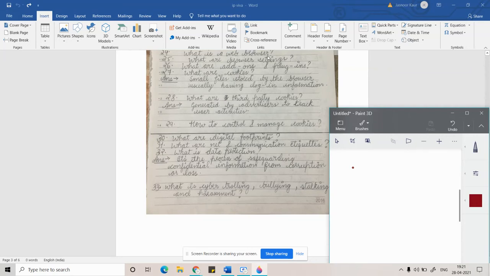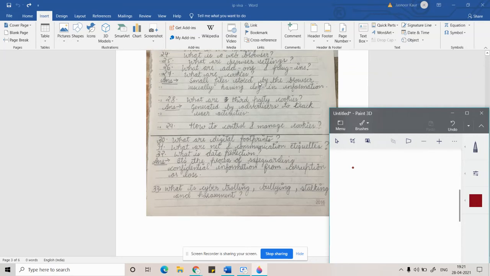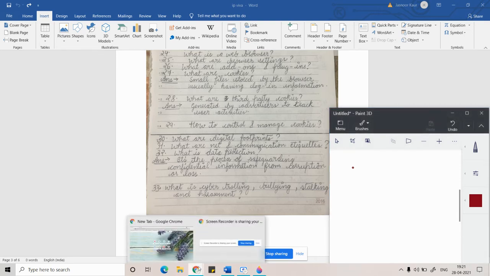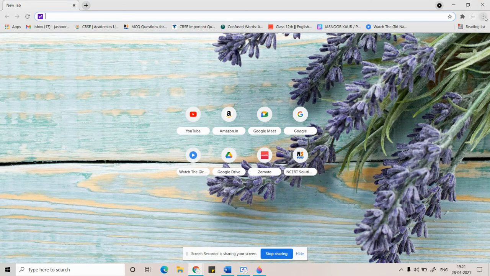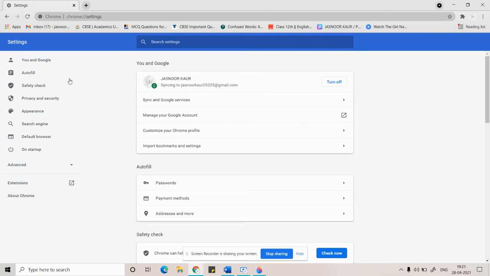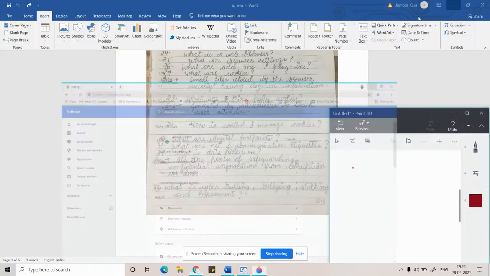Next question, what is a web browser? A web browser is a software application which helps you to access the World Wide Web. Examples can be Mozilla Firefox and Google Chrome. Next are browser settings. I think you are all well familiar with it. You just have to go to your particular browser and then go to settings, and then you can just explore these subparts. That's it, you have to do this.